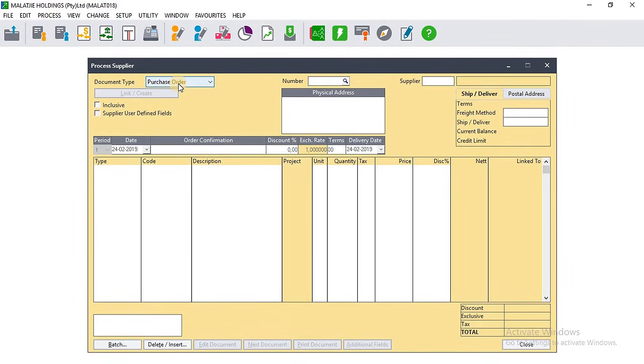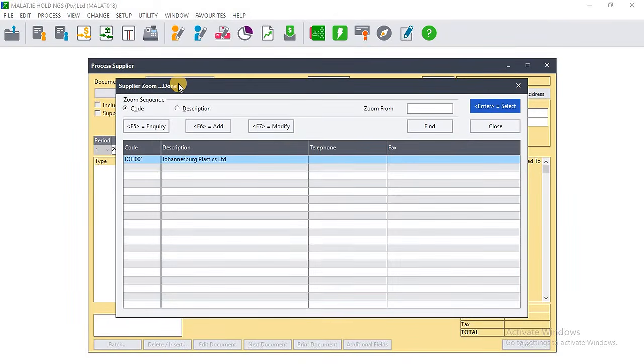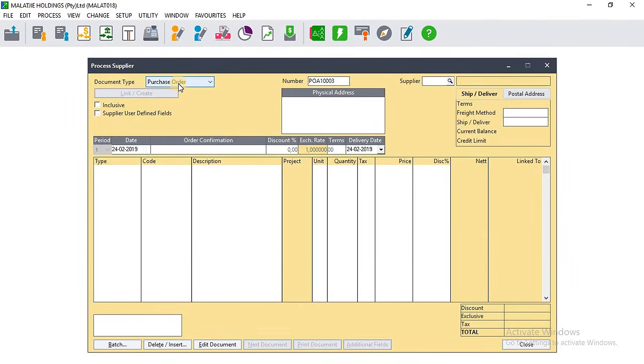Then you click on tab, that is the purchase order number. Click on tab, you search the supplier. The supplier is Johannesburg Plastics Ltd. Then you click on enter. Click on tab. Under link and create, there is inclusive and supplier user defined fields. On inclusive, you tick only if the price is inclusive of VAT. Since we are given a price exclusive of VAT, we are going to do nothing there. Then you click on tab.